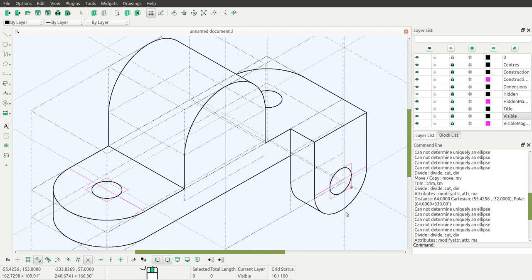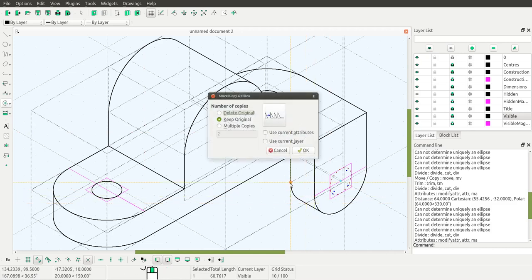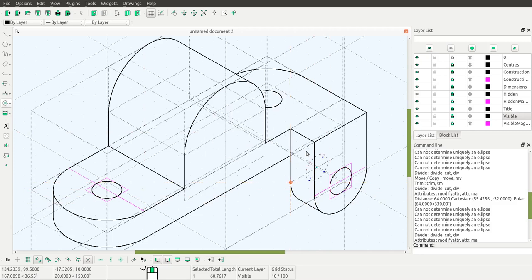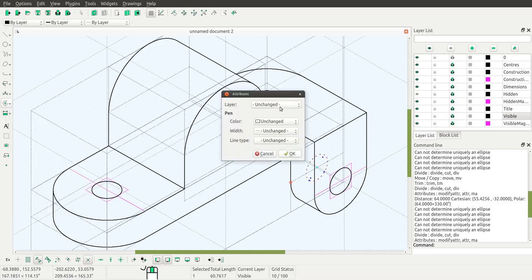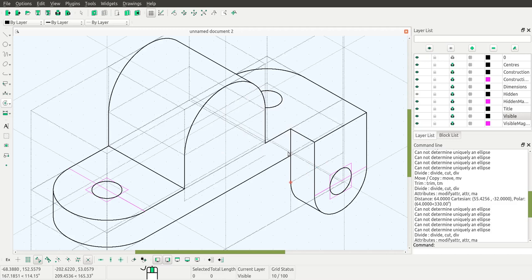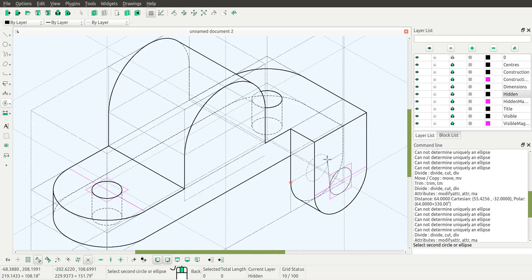Okay, then let me copy that. I want to copy it from here to there. And I can make that a hidden circle. And I can join it up with hidden lines using the tangent tool again. Hidden lines from this arc to that arc, and from that arc to that arc. Okay. And we're finished with that hole through the lug sticking down there.